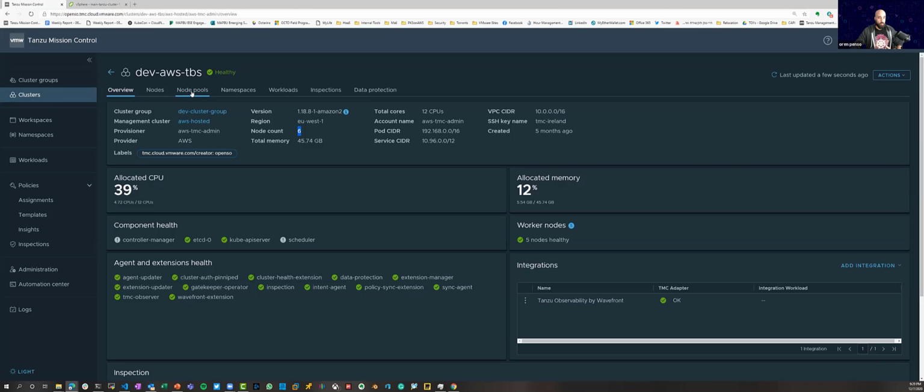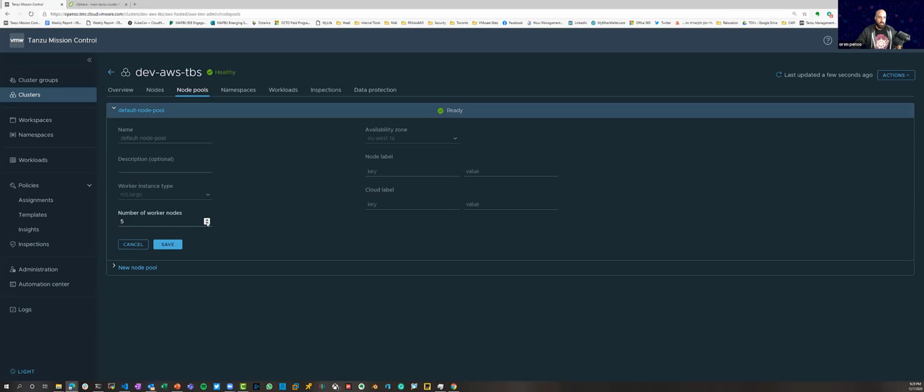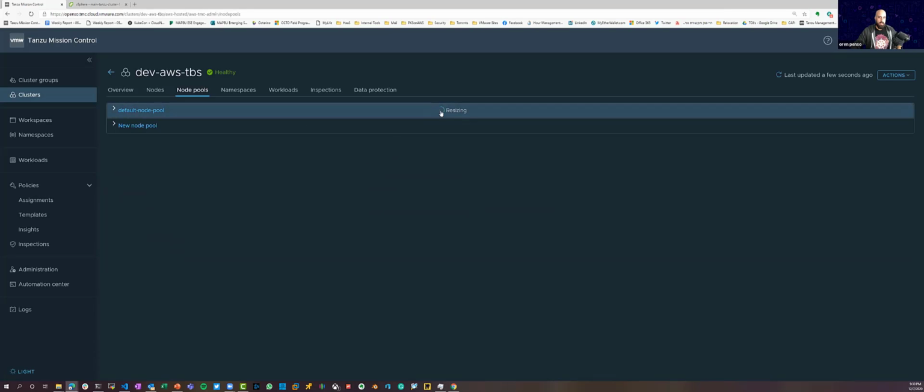I can either resize or reduce. I can go to node pools and basically change that from 5 to 4, let's say, and save. And now I would have one control plane and 4 workers.